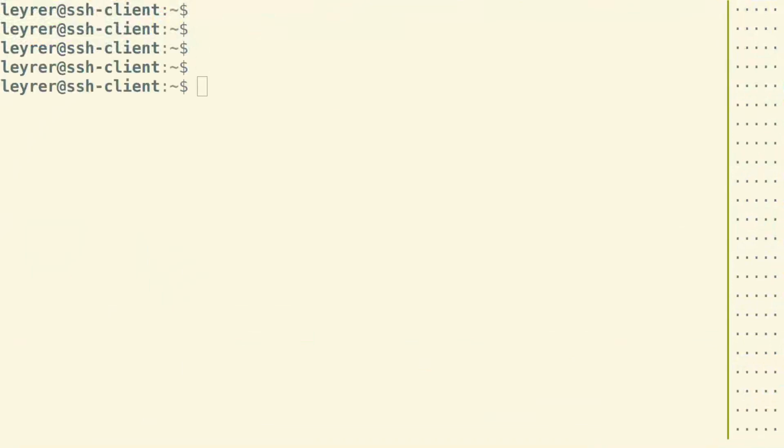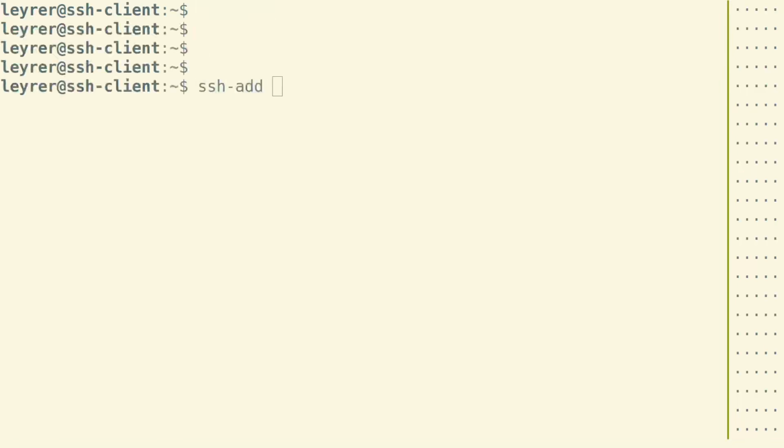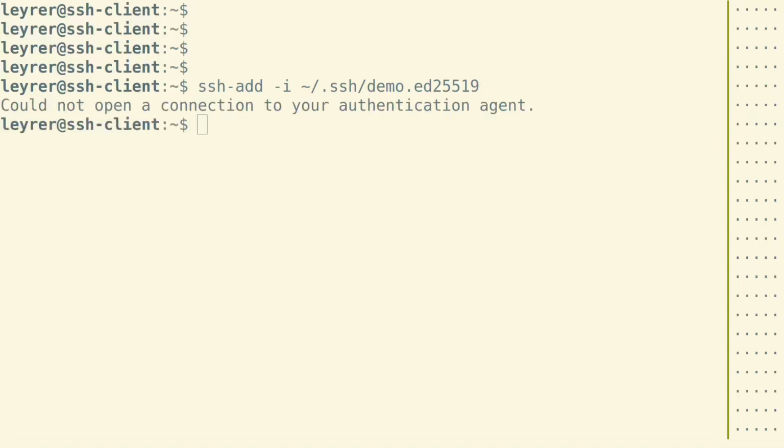I think that's good. Oh, I really have to type this. Oh my God. ssh-add. Let's do it again. The choice of switching between German and American keyboards. So basically, I'm telling ssh-add the file demo.ed25519, which is my private key, to the SSH agent. Yes, hooray! Thank you, demo gods.